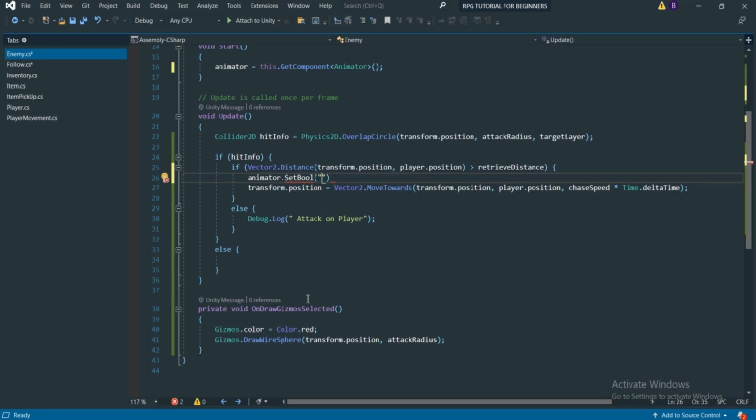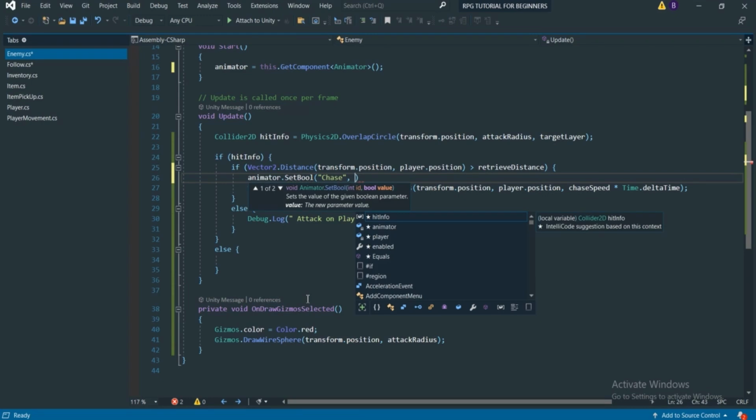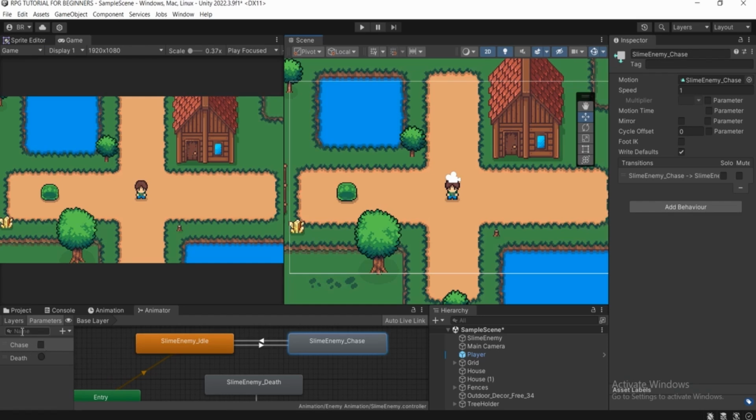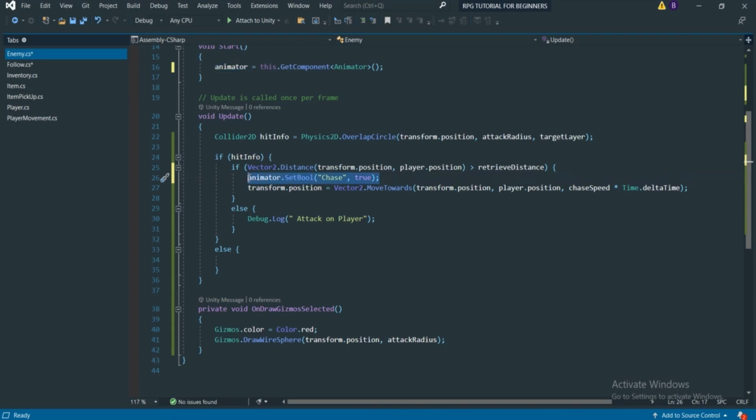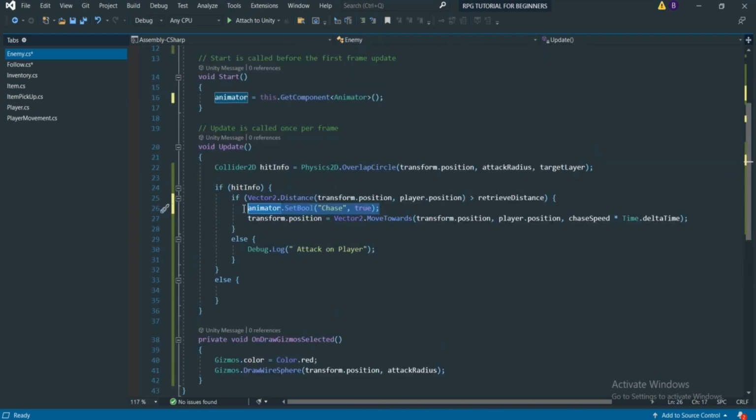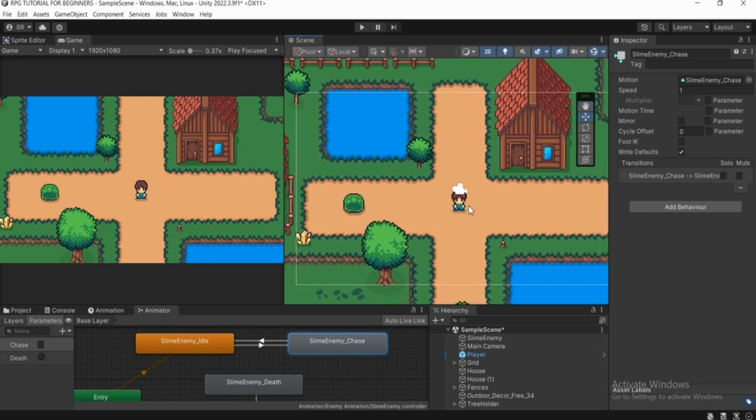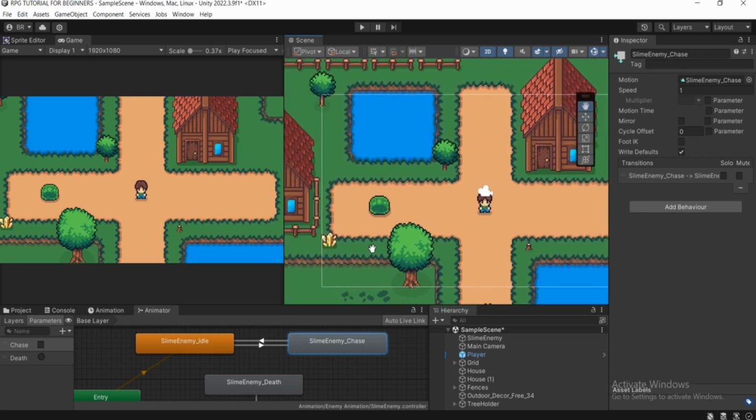We pass chase, a comma, and then we have to set the value. We're going to set it to true, and close that up with a semicolon. So we're going over to this animator and setting this chase parameter to true, as you can see right over here. We also need to set this chase parameter to false once the player game object is outside the range of this enemy game object.